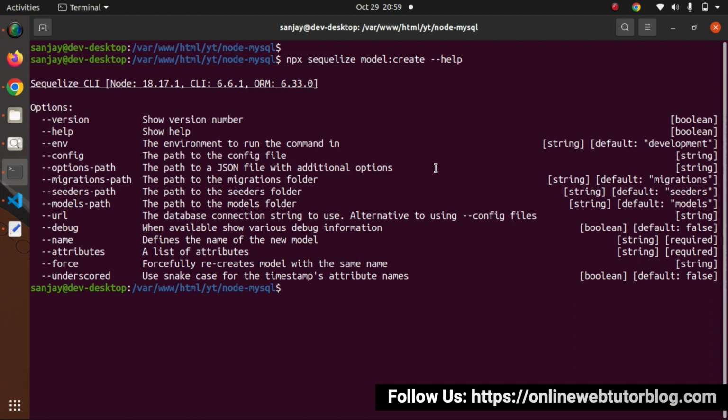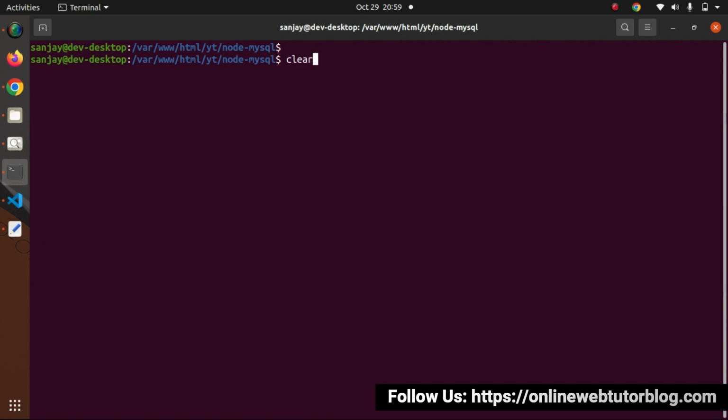Now from these options we can see we have a name flag and attributes. While using this name flag we need to pass our model name, and while using these attributes we need to pass all the columns we want inside our employees table. So here, let's write npx sequelize model create.